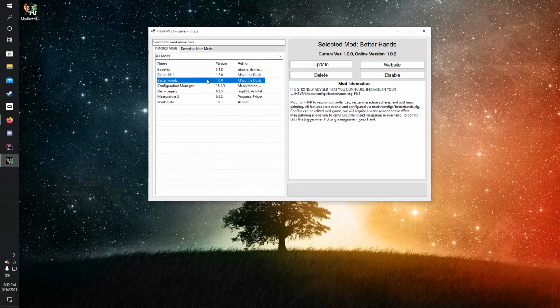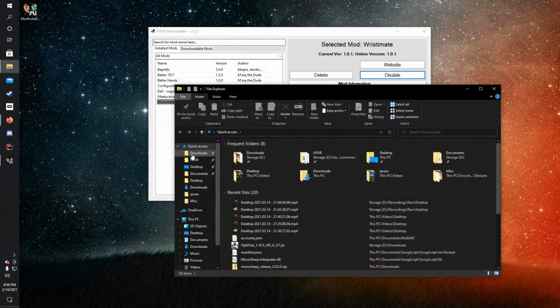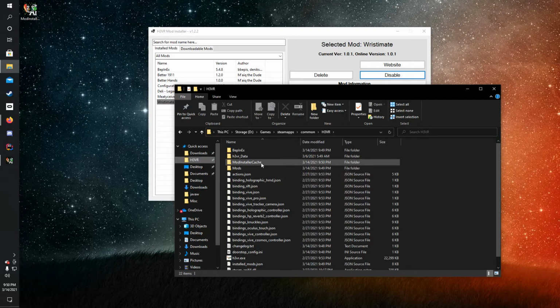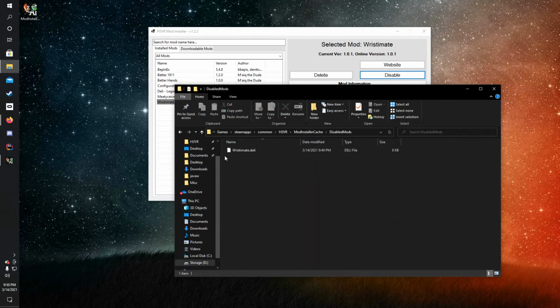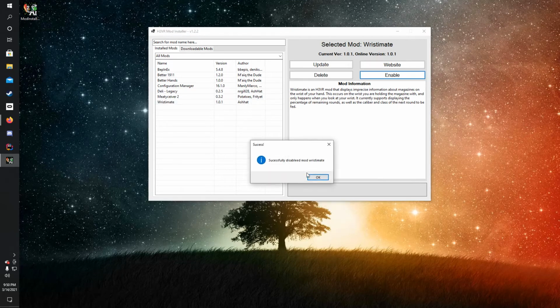For example, let's say I don't want to play with wrist estimate. I can press disable, it's going to gray, and it's going to show disabled. And if I go into the H3VR directory in Mod Installer cache, it's going to be a disabled mod, meaning it shall not be read. And now I can just enable it to make it go again.